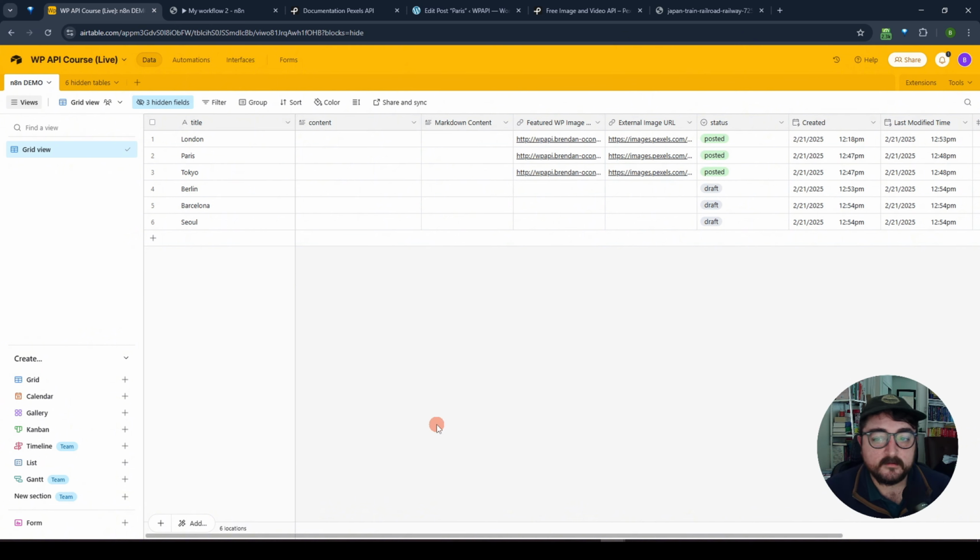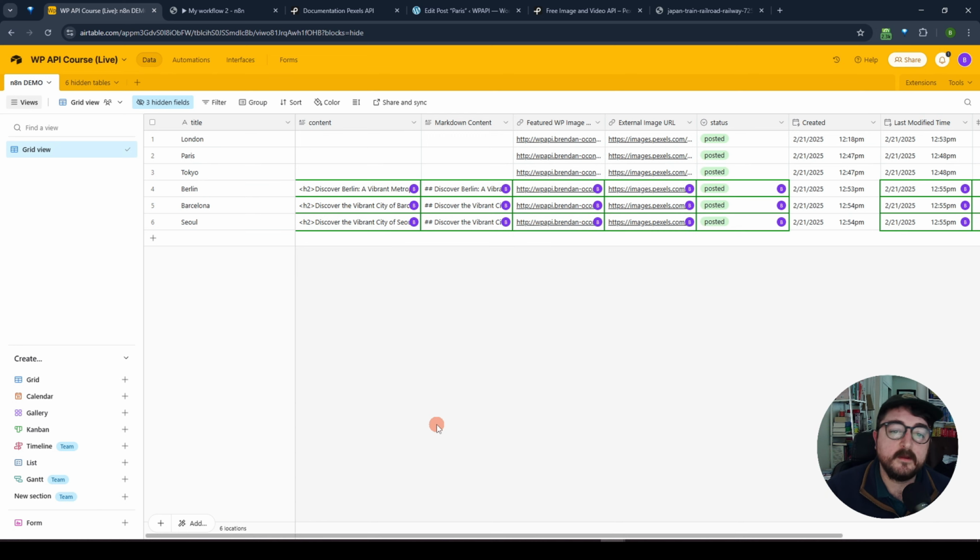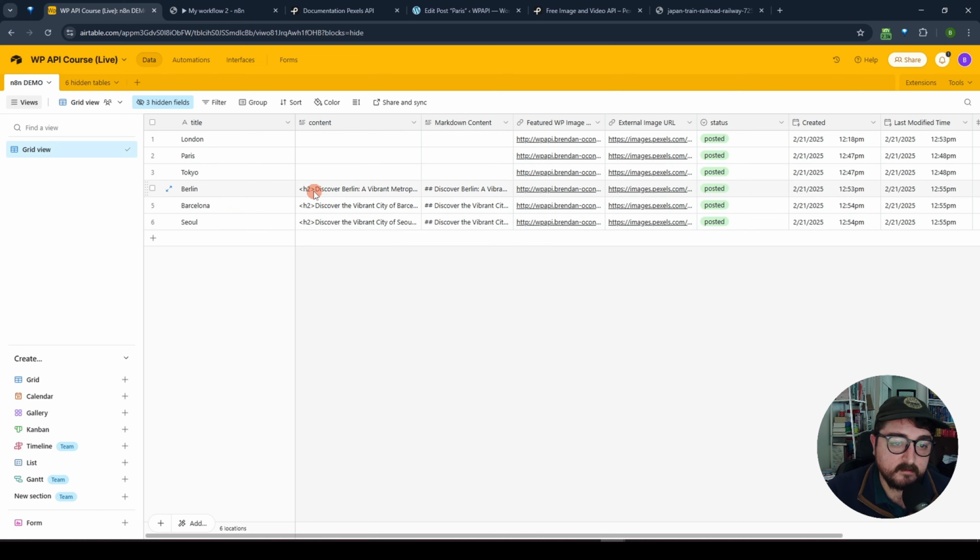So hopefully we will see shortly that this data, there it is. So it is coming in. We've got our HTML, just a simple summary of the city. We have it in Markdown format. We have the featured image, the external image. It's changed its status to posted. And look at that. We're starting to build out our site.